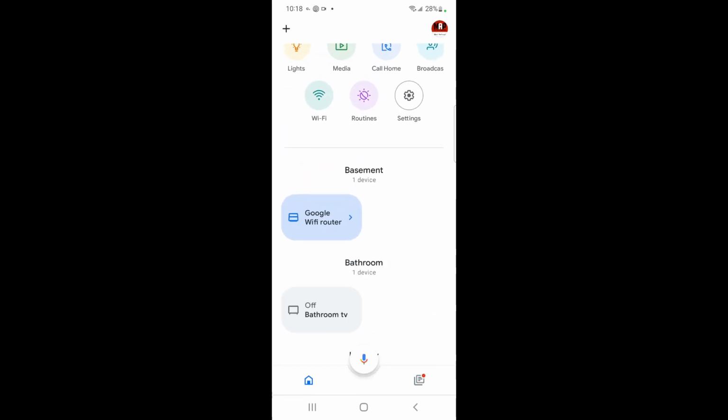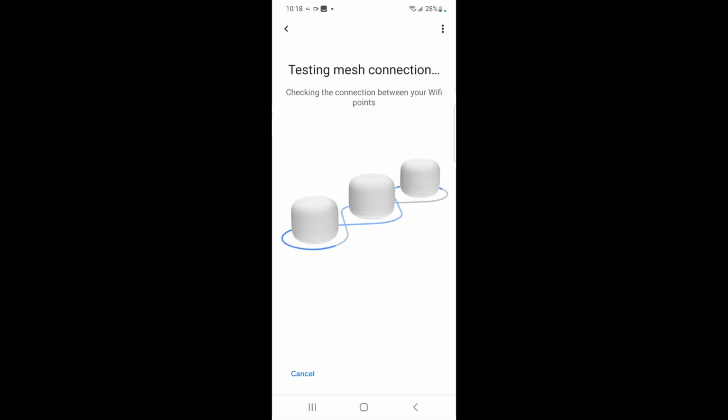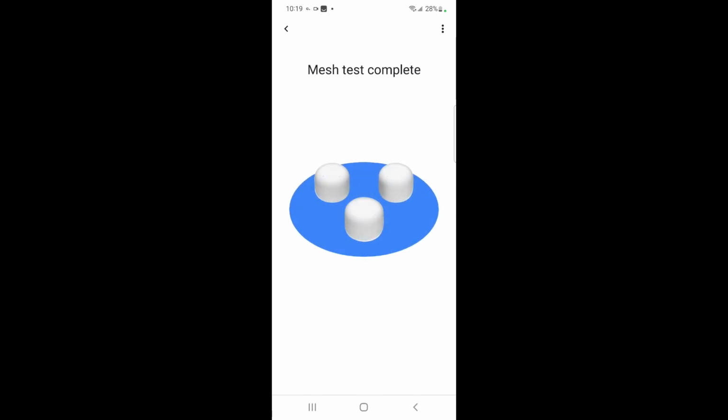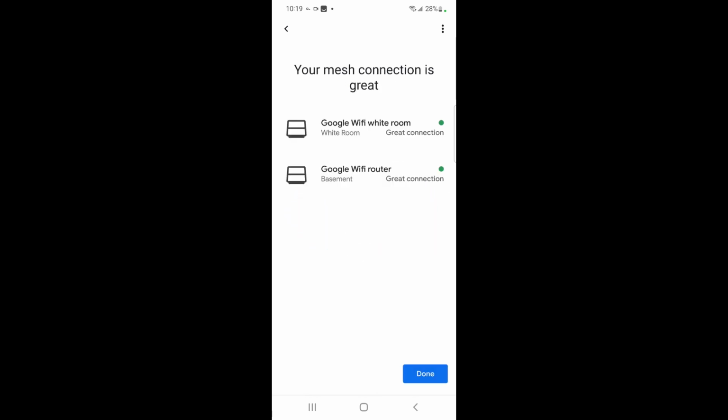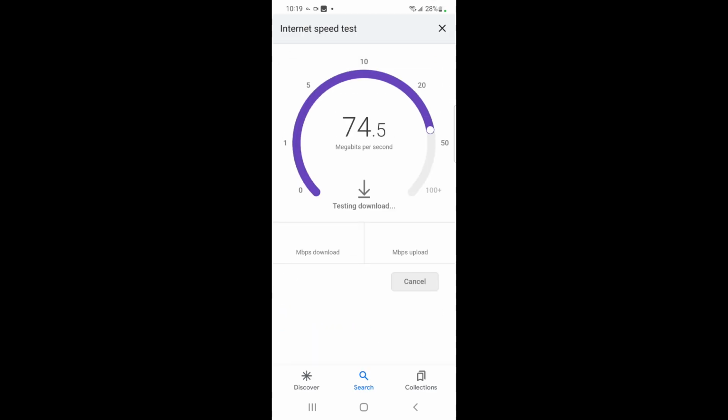Basement here, all right, and then let's run the mesh test. Oh, now we have both great connection. Okay, now do a speed test. Yeah, pretty crazy. So on average, you're gonna get pretty much 94, 95% of your actual internet speed with the Google Mesh. Super happy.